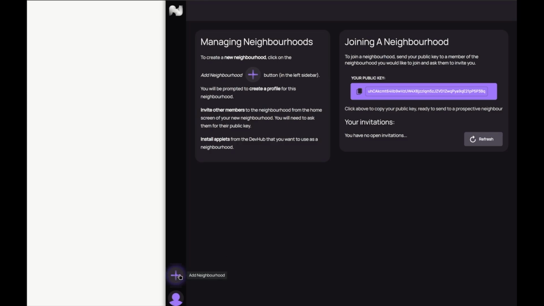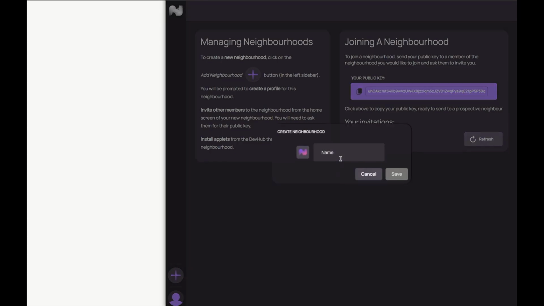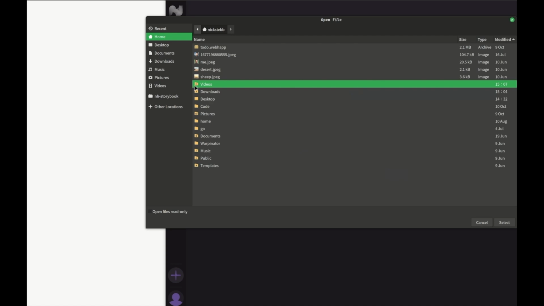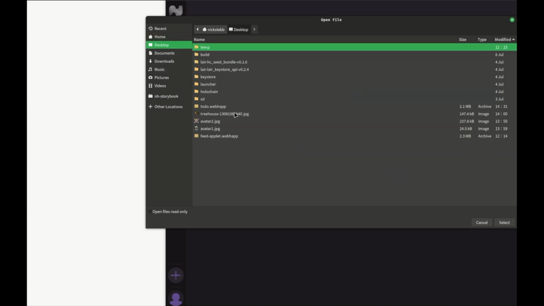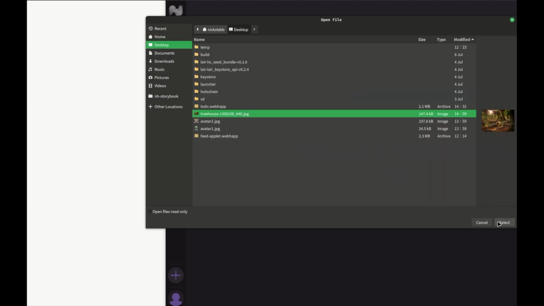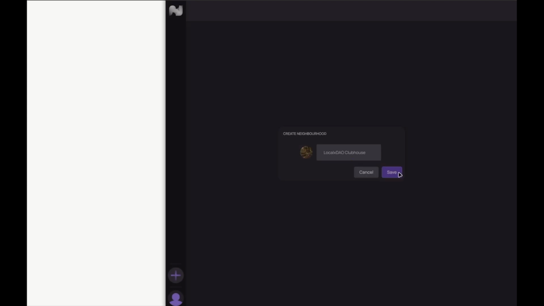Welcome to your new home on the distributed web. Let's take a look at some of the core features of the neighborhood's social coordination layer. First, name your neighborhood. Then choose an image or logo to associate with it.